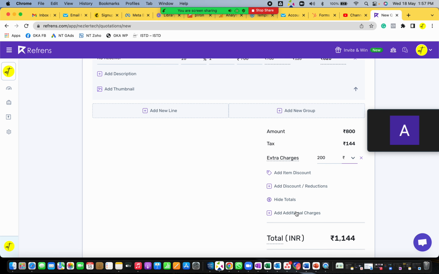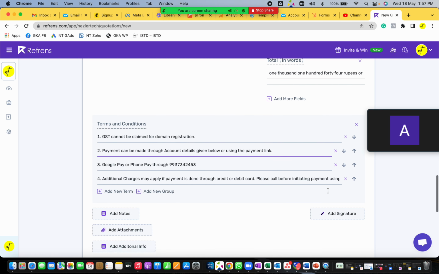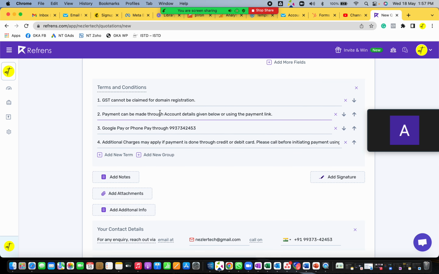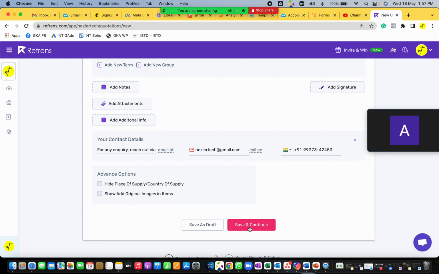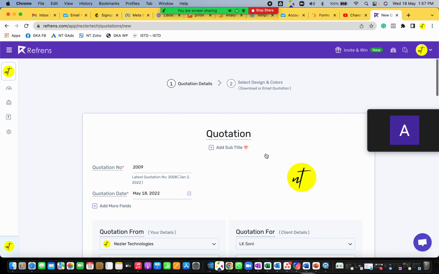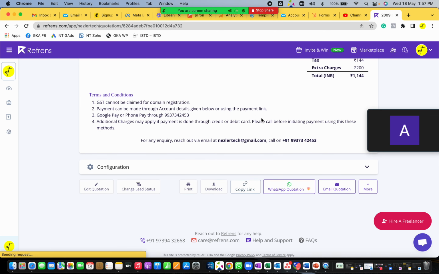Is there a discount? No discount. Any other additional charges? No. So this entire thing has come up, and then terms and conditions. You have to keep adding terms and conditions in the masters. There is a place where you can add these, and by default they will come. Once I have done all these things, I can just press save and continue.